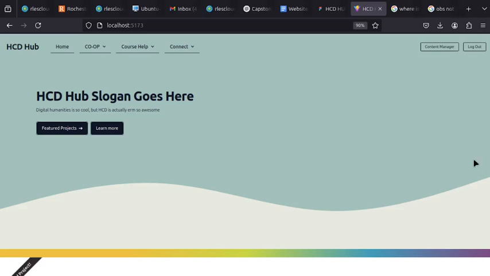Hey everybody, this is going to be a quick demo. I'm going to kind of rush through, but this is a quick demo of the front end for HCD Hub as it is right now, running locally on my computer. We're working on a hosting solution for the front end right now.